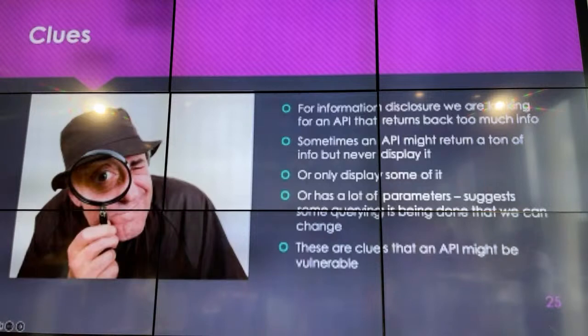Whenever you see a difference between what the API has and what your client has, that suggests that there's something that's not being displayed. Now that might not be sensitive, that might not be private, that might not be data that your client cares about, but it is something to keep an eye out for.